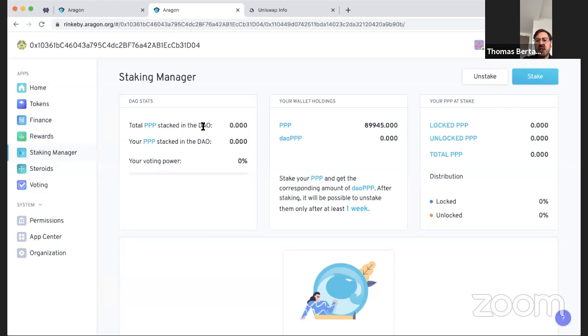Can these tokens be staked on this DAO and provide liquidity to the Uniswap pool at the same time? Yes, as I said, via Steroids. This can be done, and you would earn rewards from both the DAO and the Steroids yield farming campaign.